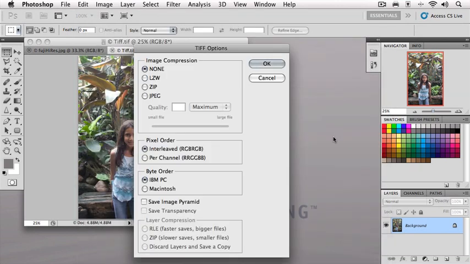Under Image Compression, the first choice is None. That means that this TIFF format will apply no compression to the image. The file size will not get smaller, but we've not lost any quality.